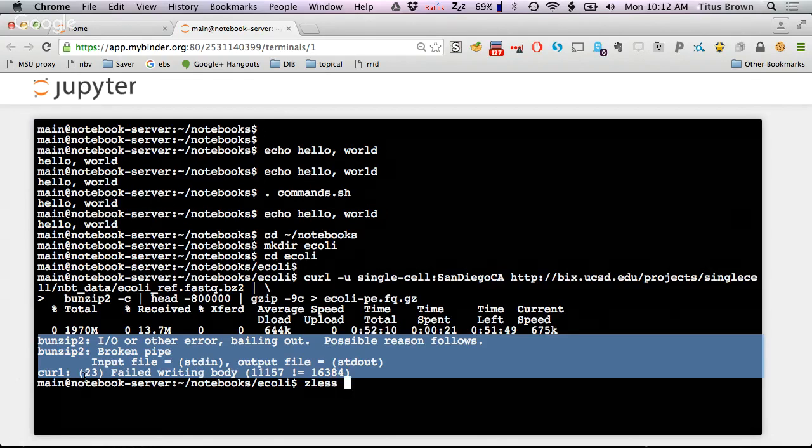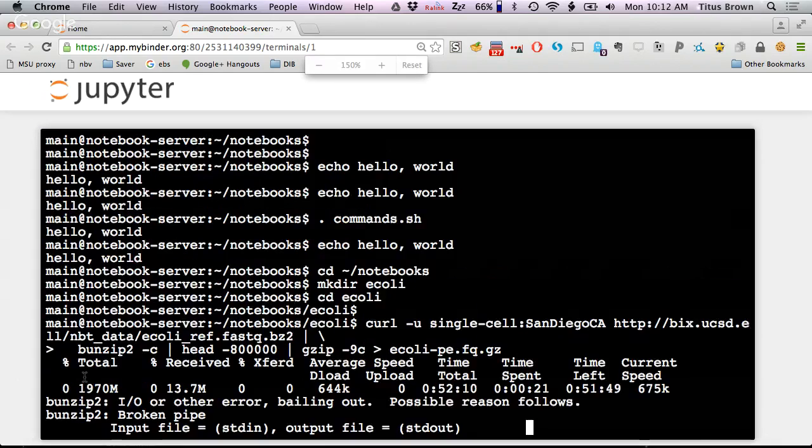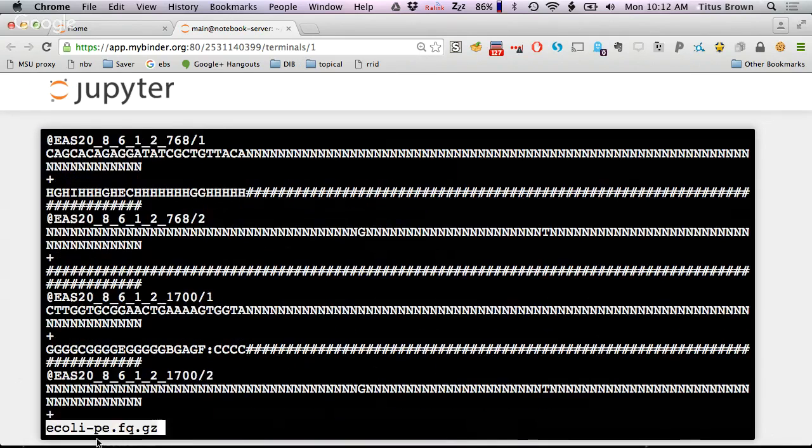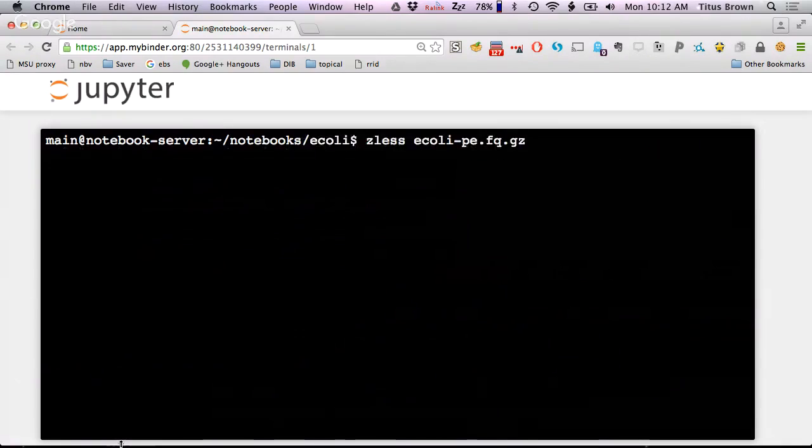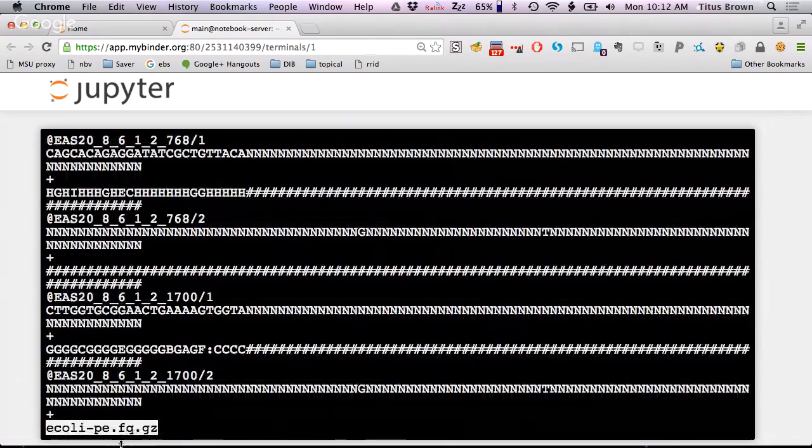If you want to look at the file, we've named it E. coli pe.fq.gz. Sorry, let me increase the font size here. The command I ran was zless E. coli pe.fq.gz, and you hit enter, and you'll see the FastQ format.